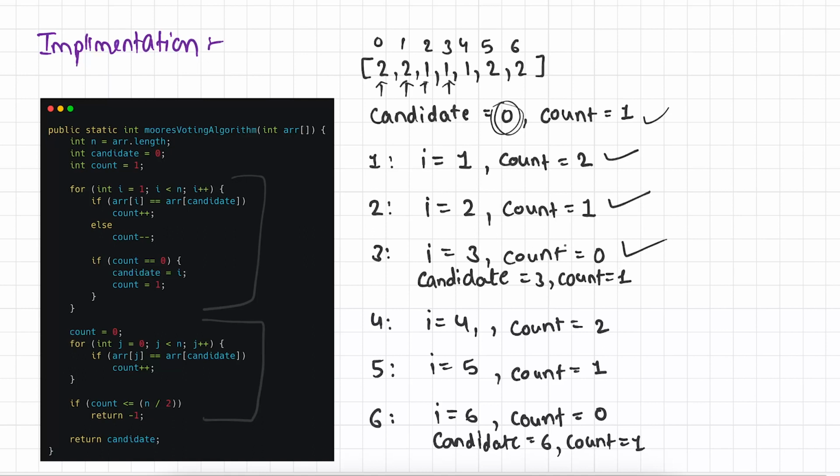So as soon as the count becomes 0, we reach a number that might be the majority. So we update the candidate to index 3 and reset the count to 1. It means 1 is in the majority now.